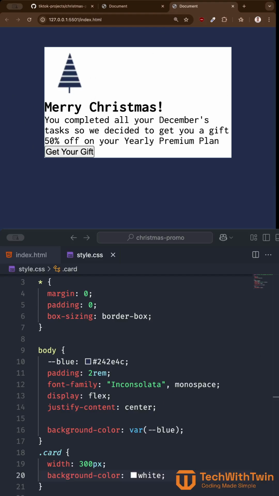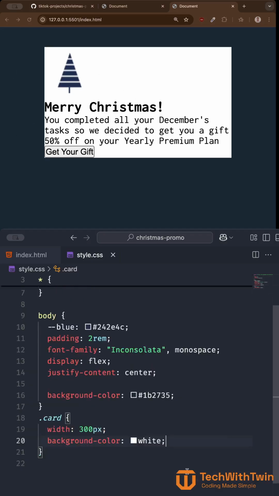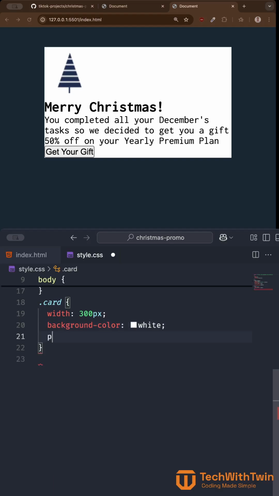So something else I realized is that the background color of the body is not exactly same to the one I have added as a variable. So we can use #1B2735. That one. And then the next thing you can see that the card elements are so close to the card's edges. So we can come here and give the padding of 1 rem.